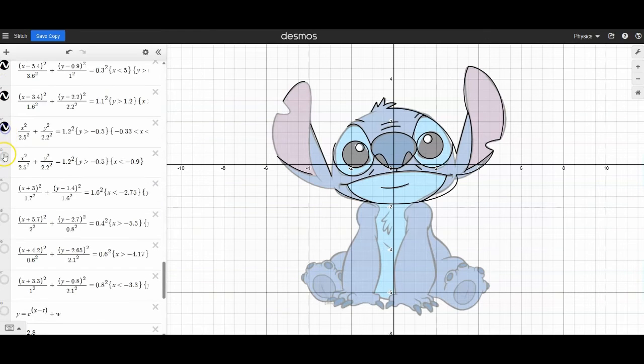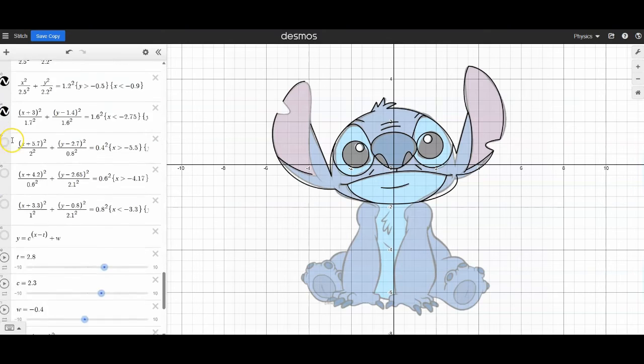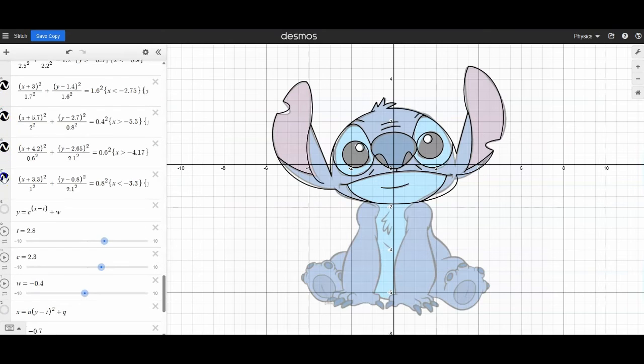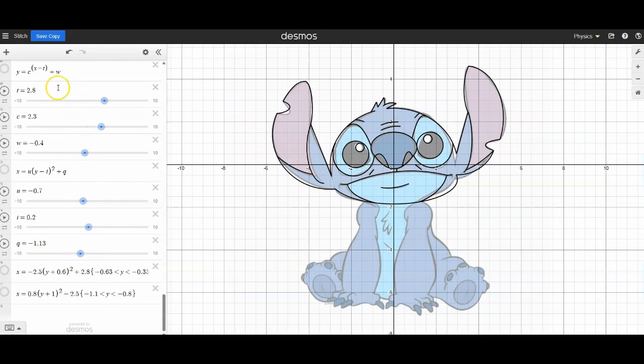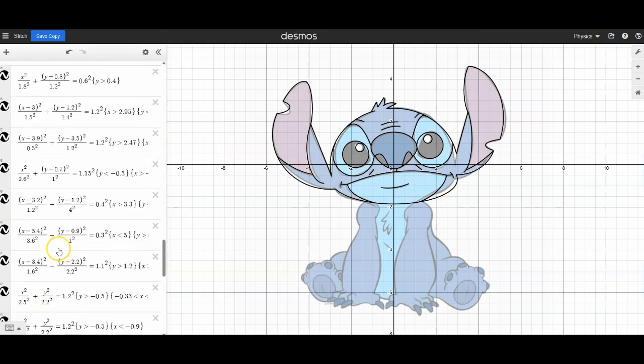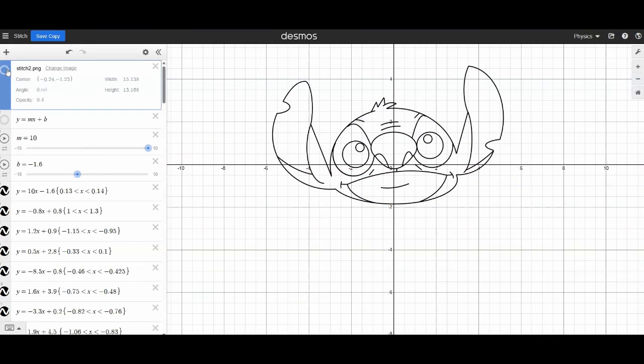What I recommend is you use all of those slide bars that you see me have here to figure out each equation and to transform it and translate it to exactly where you want it. And finally, if you need them, you can use exponential functions. And although this isn't a function, sometimes I just want that relation of a sideways parabola. So I'm going to have a couple of those to finish it off. And then remove the image, and there's our Stitch.